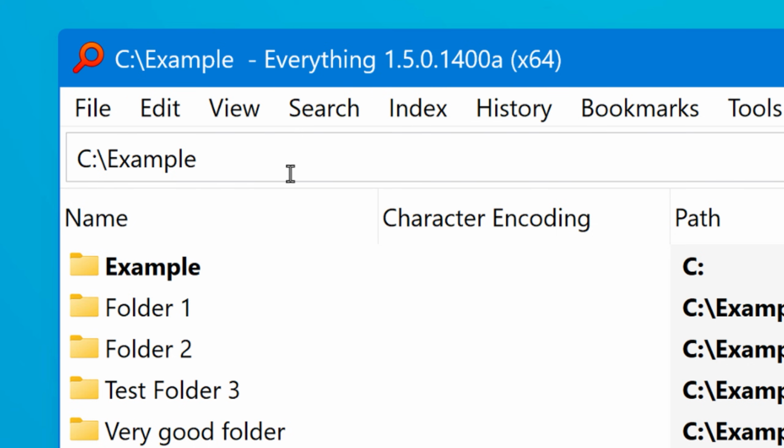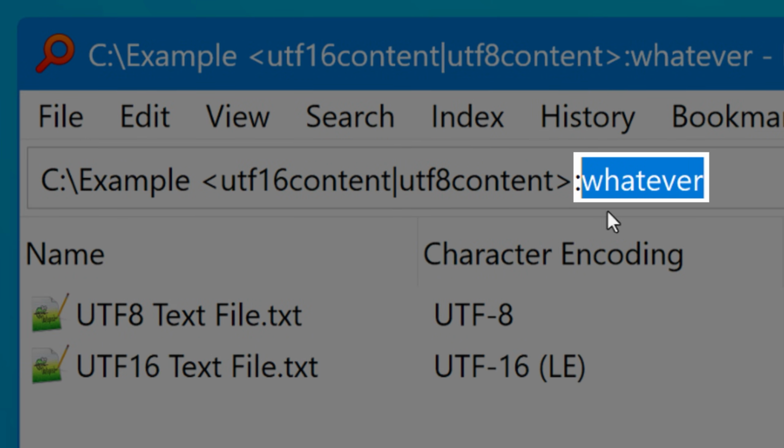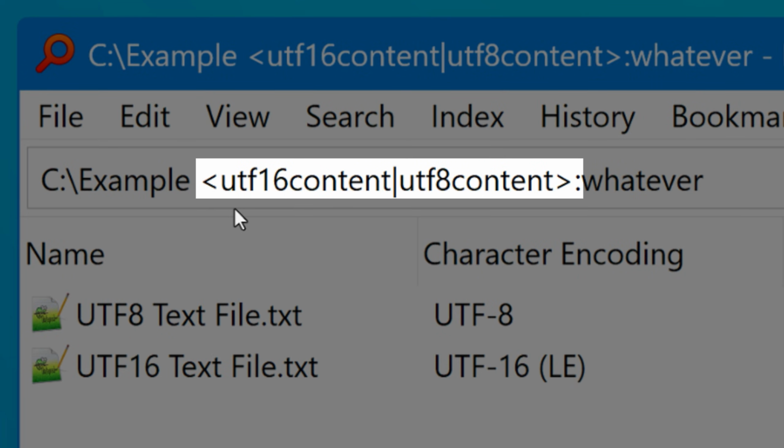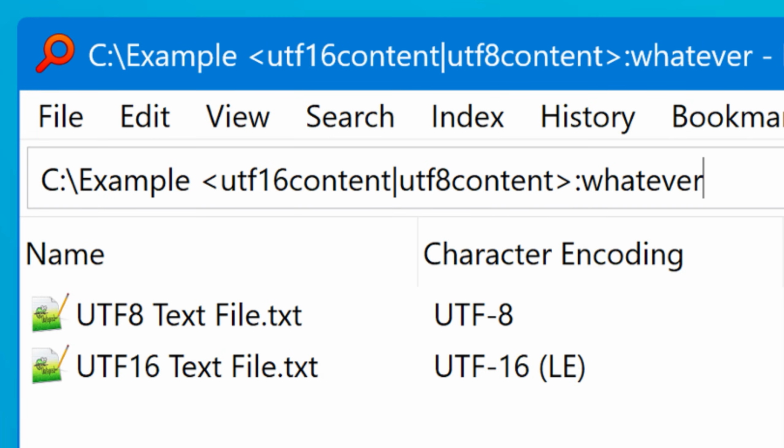Also, if you want to use one string for multiple different function filters without having to keep writing it, you could do that too. So for example, you could use this syntax with the greater than and less than signs around them to group them, and then a vertical bar between. That way, if it matches either UTF-16 content with whatever text or UTF-8 content with whatever text, it'll return either of those.